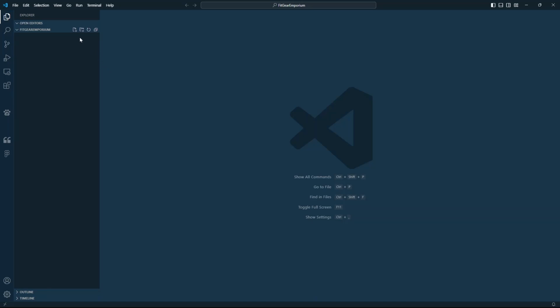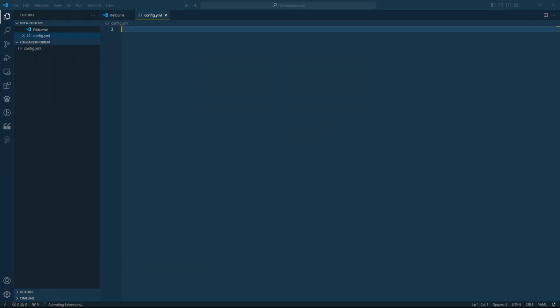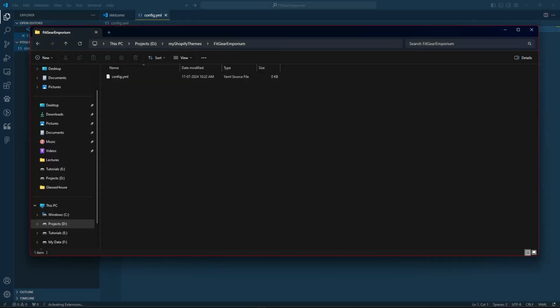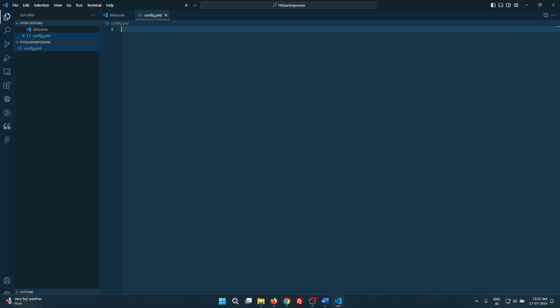Okay, so here we need to create a new file. The file name is very important. It should be config.yml. So this file is very important. With this file, we link our local environment to the Dawn theme that we have installed over here, right?